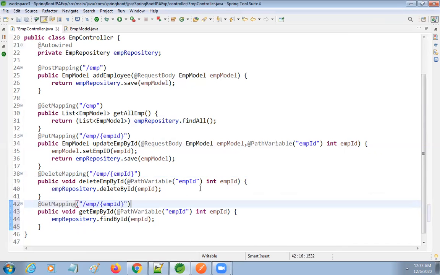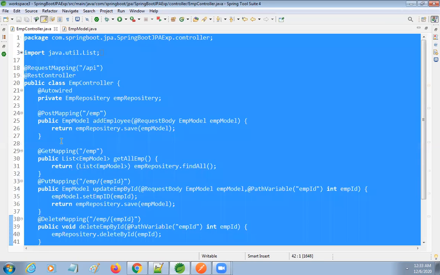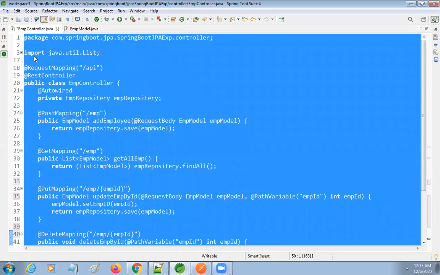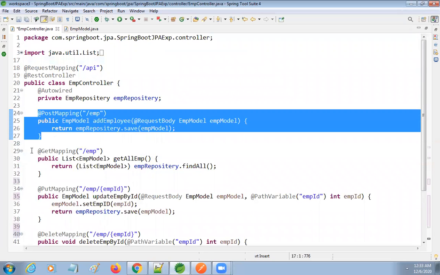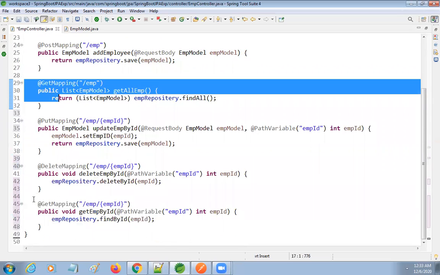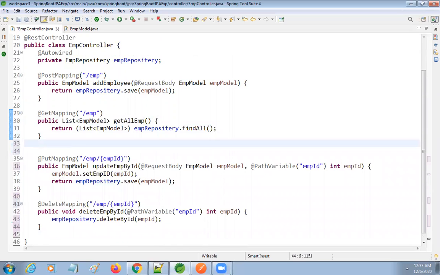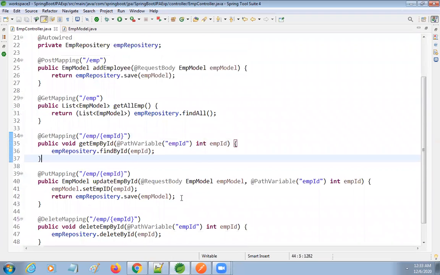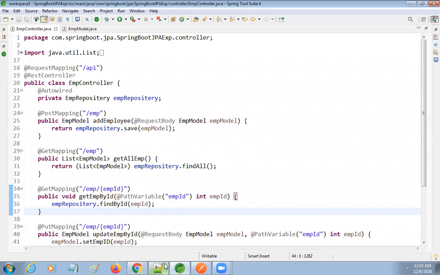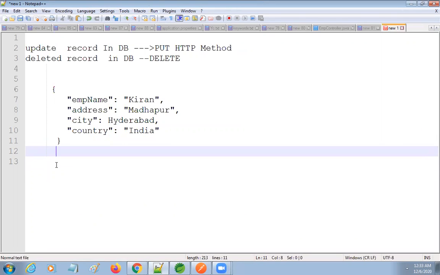See, so now how many endpoints do I have? If you look at this, control A, how many endpoints do I have? This is one endpoint, this is another endpoint, this is another, and control X. So forget that. These are the 5 endpoints I have to perform CRUD operations on my database. So let me look into this once.